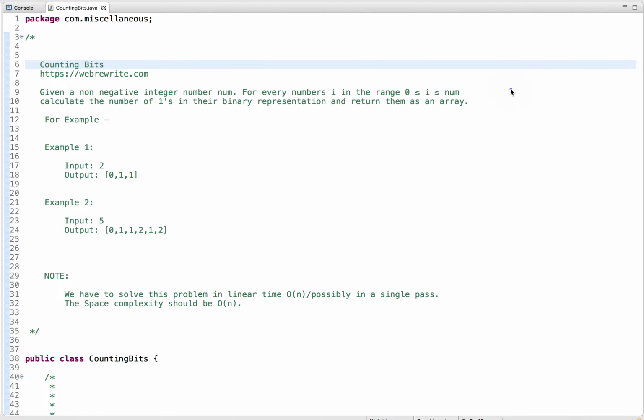In this tutorial, I am going to discuss a programming question: counting bits. The problem statement is: given a non-negative integer number num, for every number i in the range such that i is greater than or equal to 0 and less than or equal to num. For example, if the value of num is 5, it means any number which ranges from 0 to 5.